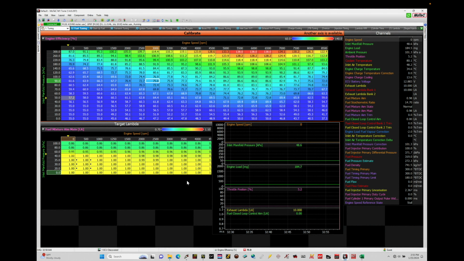Okay, so let's get started. We're going to be taking a look at working with our secondary fuel injection control within our Motec M1 programming.